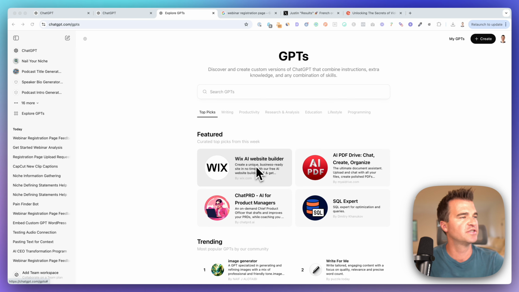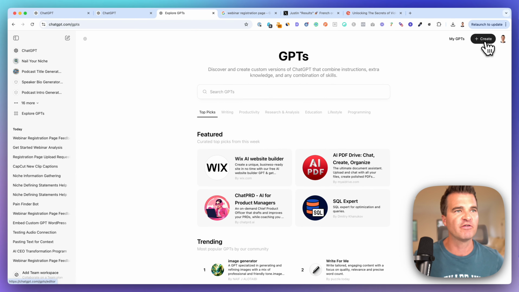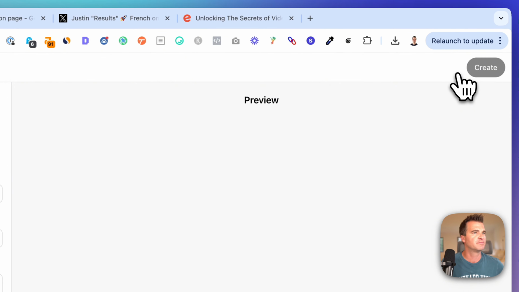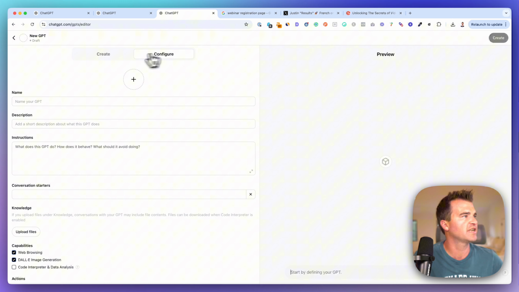All right, now we can start actually building the GPT. So I'm inside of ChatGPT. Obviously, I clicked Explore GPTs. That took me to this screen. And so if you've never built one before, luckily it's pretty easy. So I'm just going to go to Create, and then make sure you're on the Configure tab.